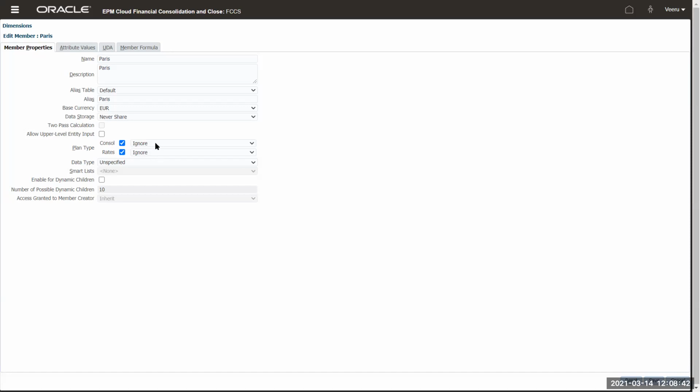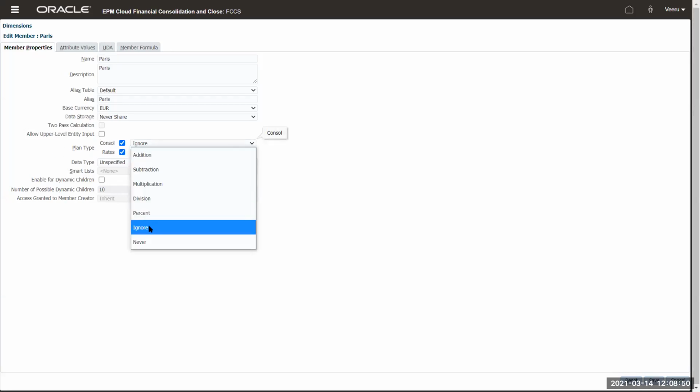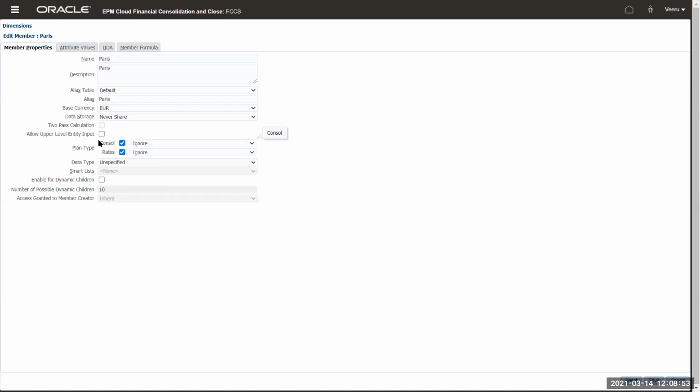Okay, and always keep these two as ignore, because there are certain guidelines. All the options are available, but don't just use them. There are certain guidelines in the admin guide. Follow the admin guide. They say that for entities, always use this plan type as ignore for both rates and consol cubes. And in the description, alias, currency, data storage, I told you that by default stick to never share. Data type doesn't matter, unspecified doesn't matter, keep the remaining as they are.